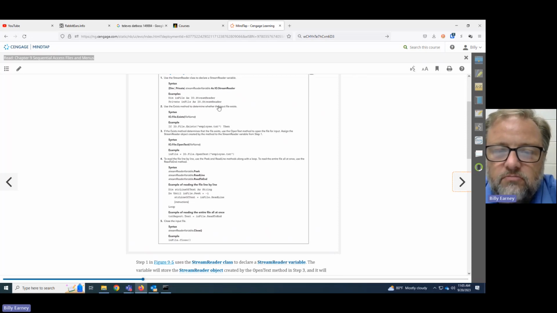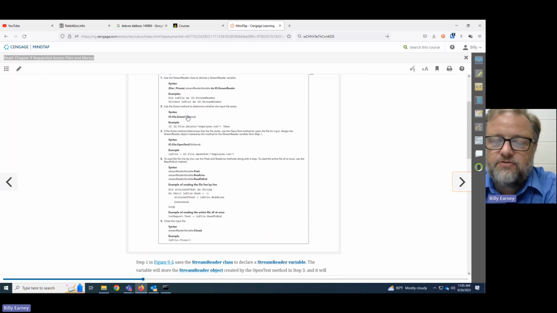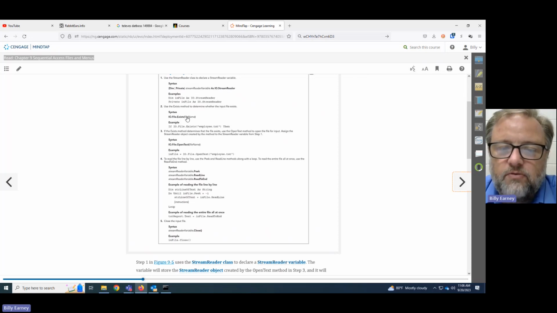Here's another example saying that it's a private file. One of the things we want to do before we read a file is make sure that the file exists. If the file doesn't exist, we can't read from it. So there's IO.File.Exists, and we pass it a file name, and that will check to see if the file exists in the current working directory. So here's an example.